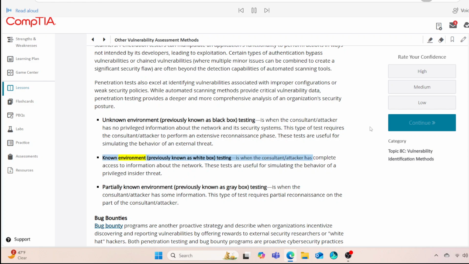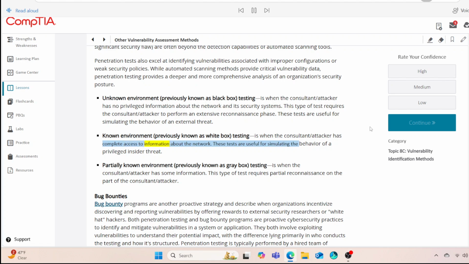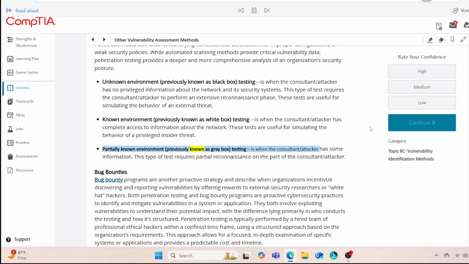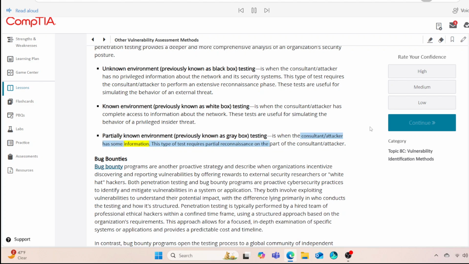These tests are useful for simulating the behavior of an external threat. Known environment, previously known as white box testing, is when the consultant/attacker has complete access to information about the network. These tests are useful for simulating the behavior of a privileged insider threat. Partially known environment, previously known as gray box testing, is when the consultant/attacker has some information.